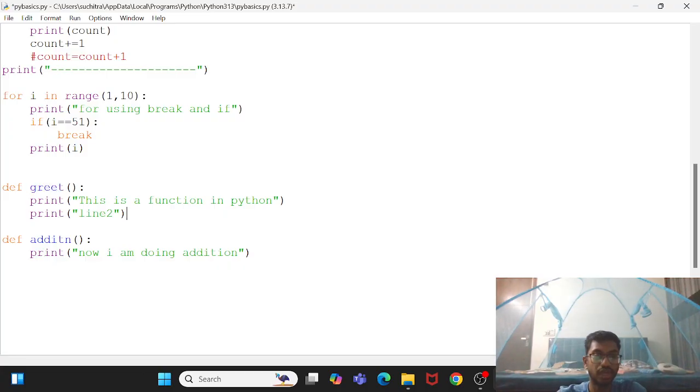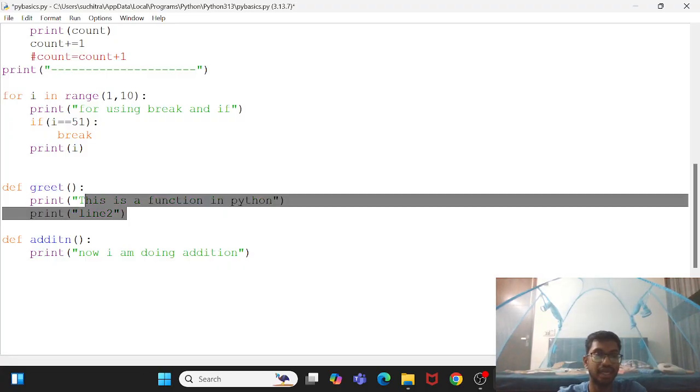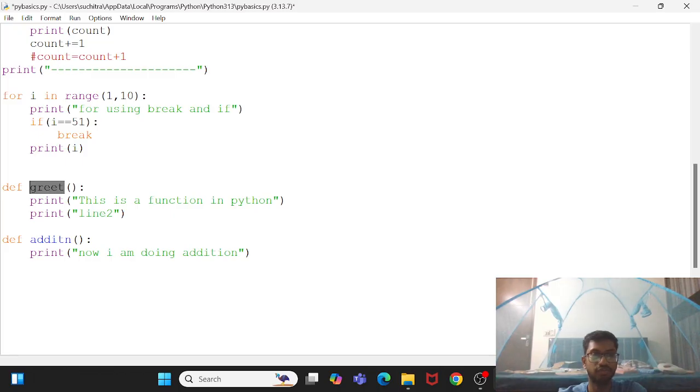So if I have 100 lines of code inside greet, I need not call them line by line, right? I can directly call this greet function. So if I want to call addition first, I can call this function name first. If I want to call greet first, I will write greet.